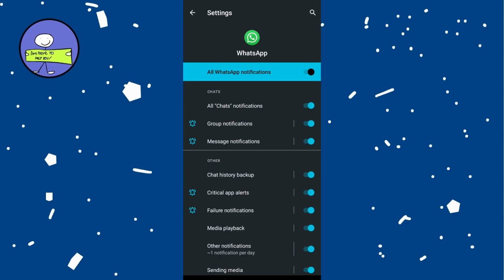Swipe down from the top left of your screen to view recent notifications, and if a message has been deleted in WhatsApp, it will still appear in your notification center if notifications were enabled.